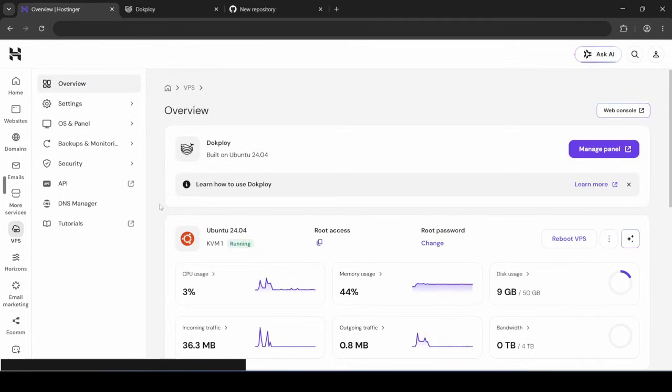Okay, so in this tutorial, I'm going to be showing you how you can deploy a Next.js app on Dokploy.